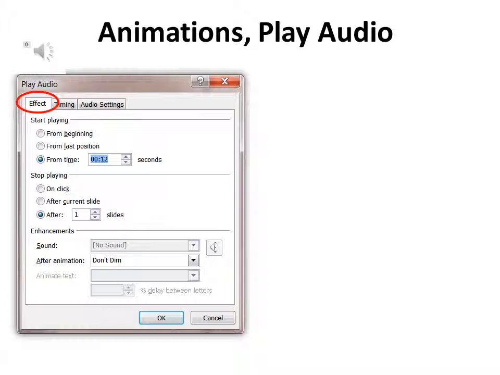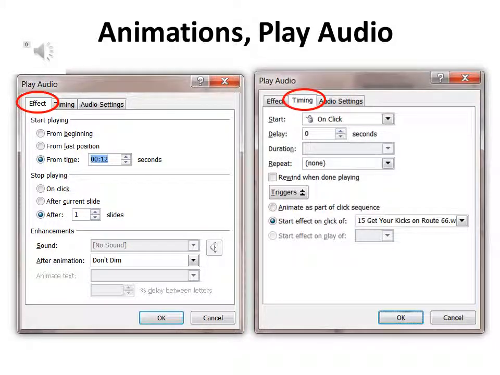You also choose when to stop playing it. So if you don't want it to play after the second or third slide, make sure that you say that, so it stops appropriately. You also have the timing tab, just like we did with video, and you can choose to make it play as part of a click sequence. So make sure that it's animated as part of a click sequence instead of making me have to click it in case I don't have that mouse.